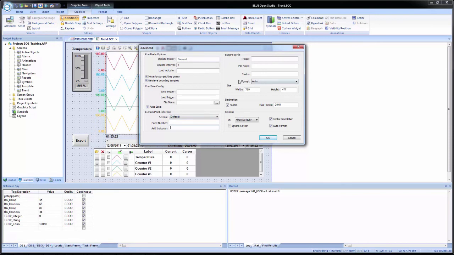And then the export to file option. What this does is it allows you to take a snapshot of the trend control graph and save it off as an image. So you have the trigger field. So whenever the value of the tag configured here changes, it triggers an export. Then we have the field for file name, which once again can be a static string or a tag, which can include not only the file name, but the path as well. If the path is not included, it saves the image to the web subfolder of the application directory.